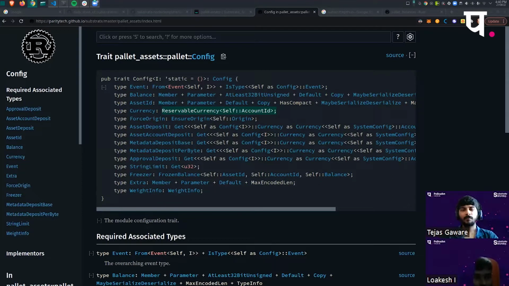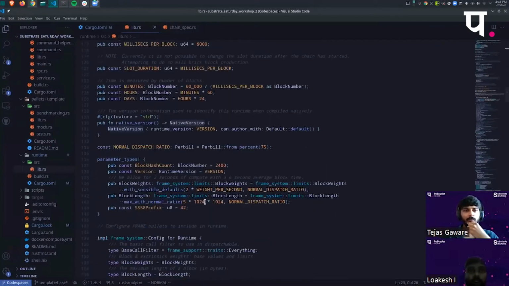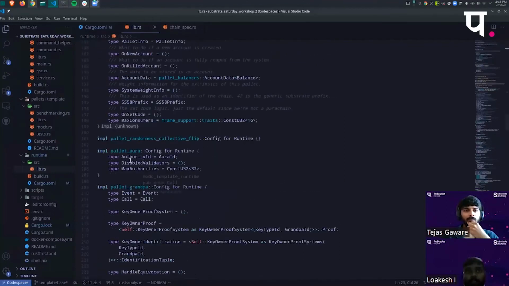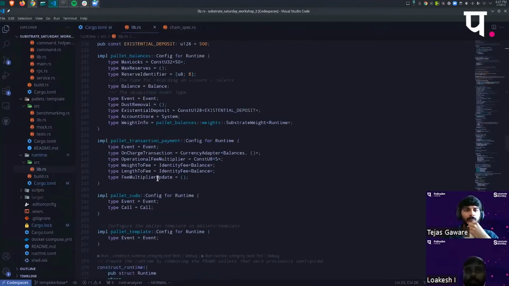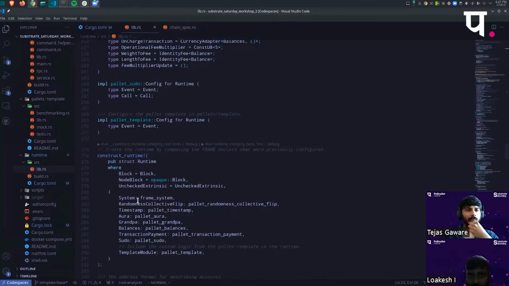So how do you add a pallet to your runtime? The first step is to implement the config. The second step is to implement the parameter types. The third step is to include it inside your construct runtime, right? So let's do that quickly.